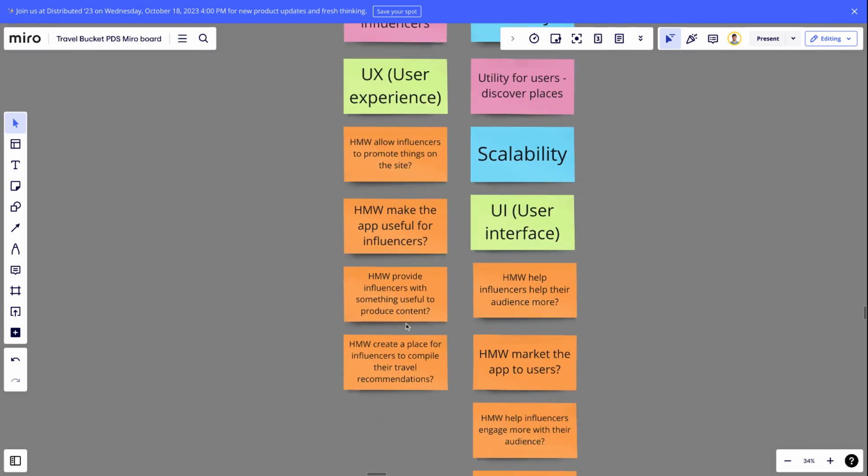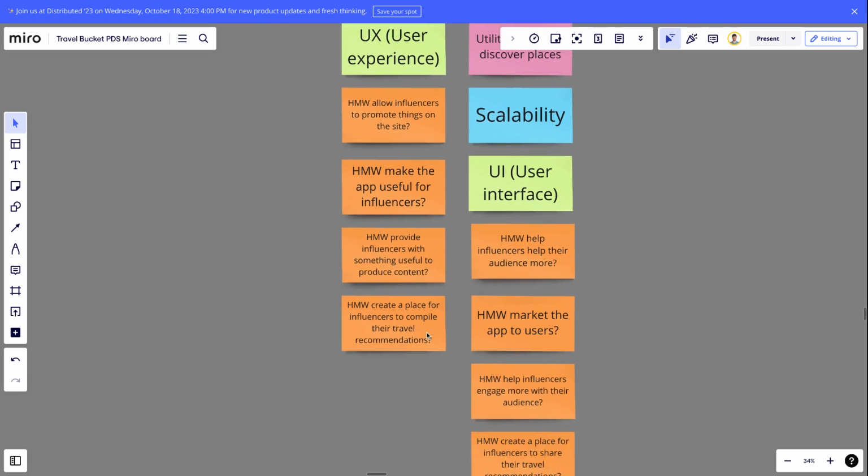It also takes into account these how might we's here, so these orange stickies, which is how might influencers promote things on the site, how might we help make the app useful for influencers, how might we provide influencers with something useful to produce content, how might we create a place for influencers to compile a travel recommendation.